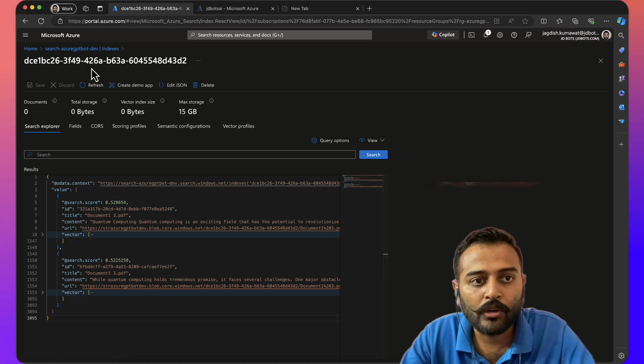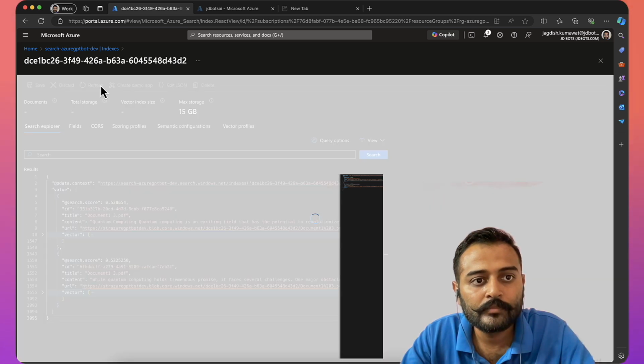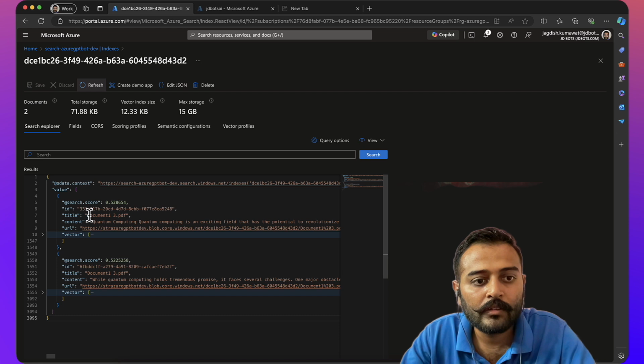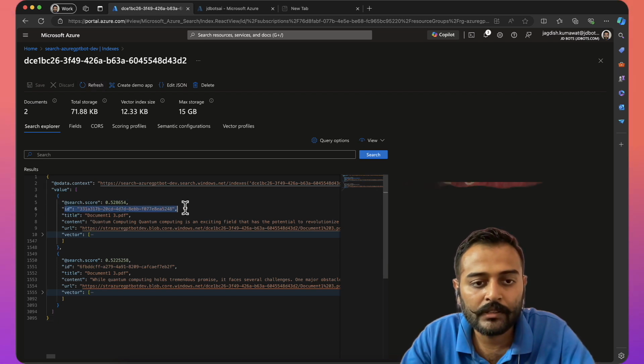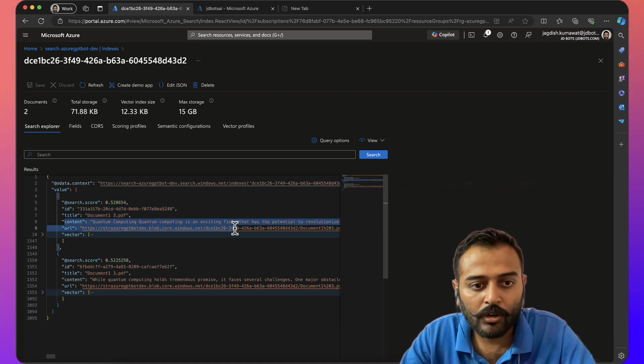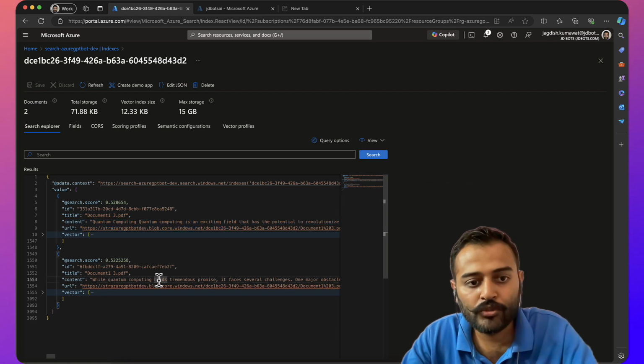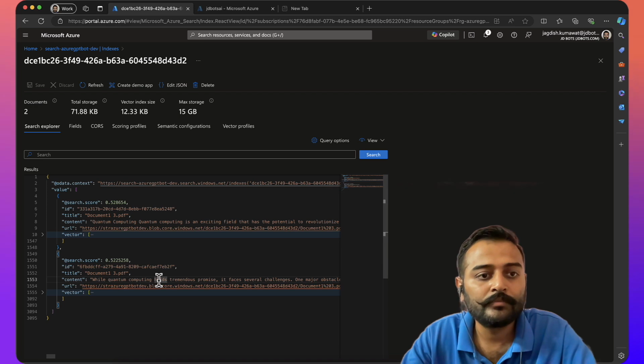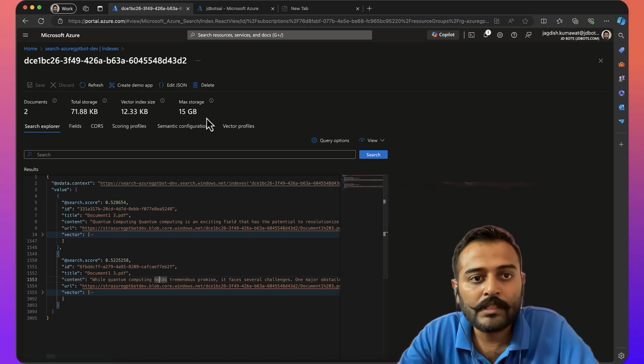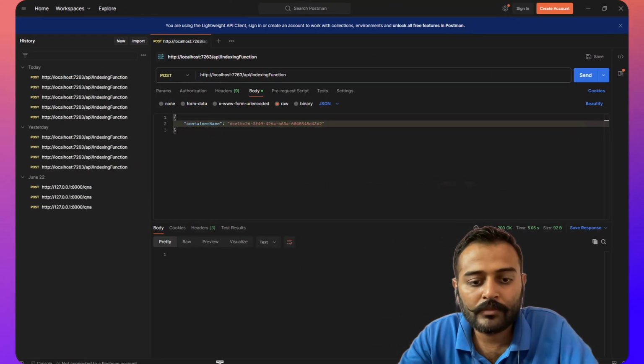So I have two documents here. So this is how it looks like. The randomly generated GUID as the ID, title as the name of the document, and the content, it's the chunk. So it divided into two chunks. Okay, so this is all now for the indexing part.